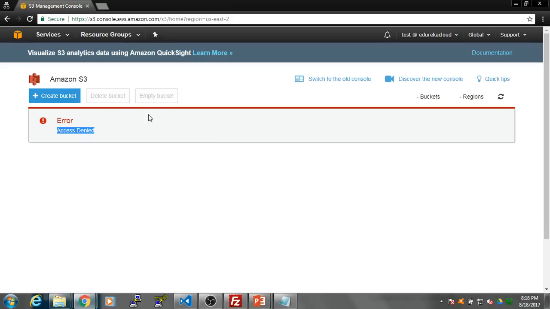So this is how you can control access for different users. You can revoke access, you can include access. You can do all of that in IAM.